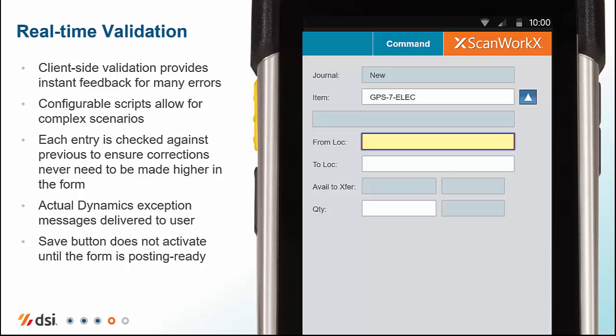After passing the instant client-side validation, the server performs a second, deeper check on each entry, specifically checking against on-hand inventory, open orders, and the like. In this case, the user did scan a location into the from location field, but within the context of the item ID that was scanned into the previous field, the location itself is not valid. For example, there are no items currently on hand at that particular location. Details of the error are provided on the status line at the bottom of the form.